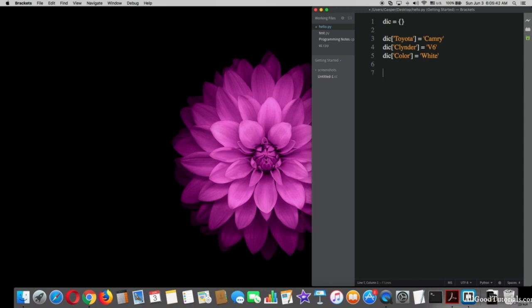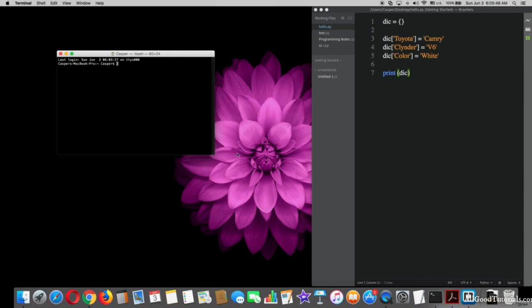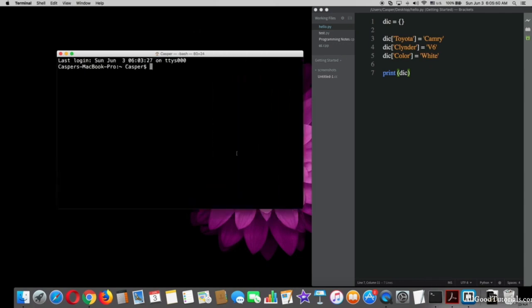Cool? Next, to print the whole dictionary, just type print dic. After that, try that on terminal. Pretty cool. As you can see, terminal printed the whole dictionary with its keys and values in one line.